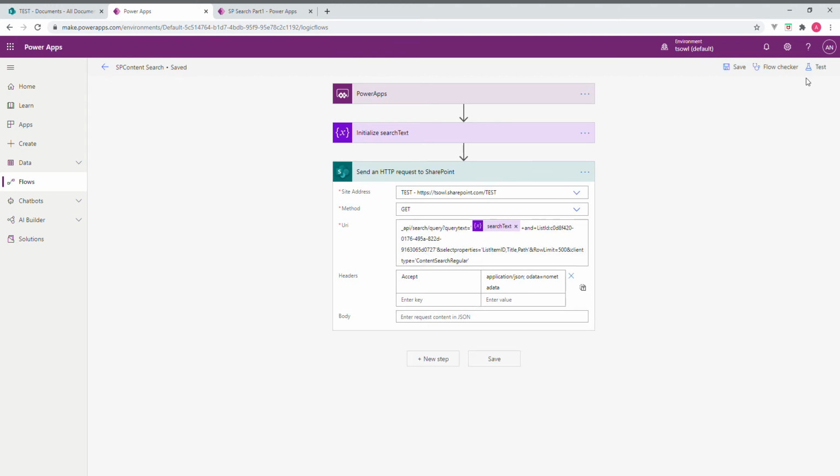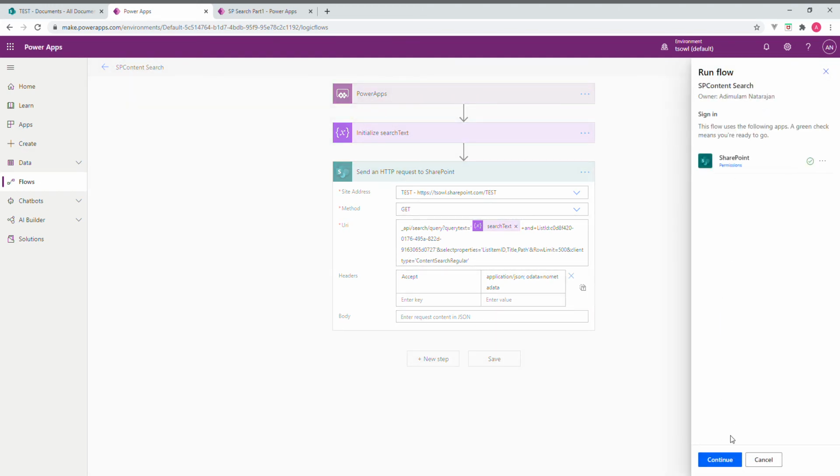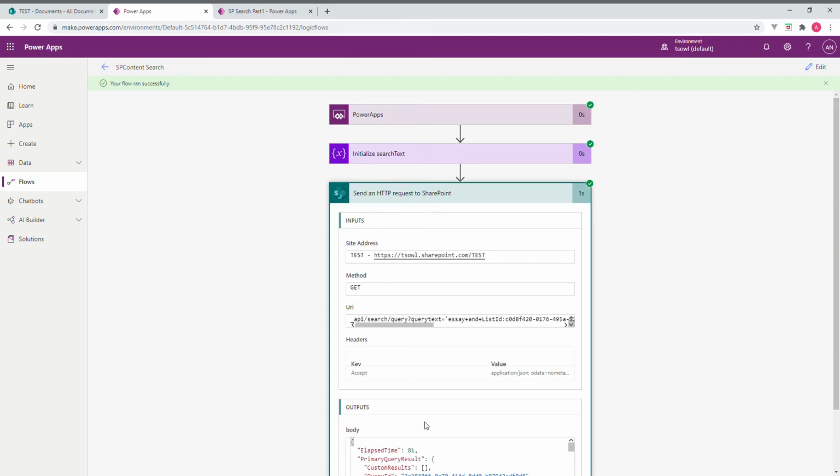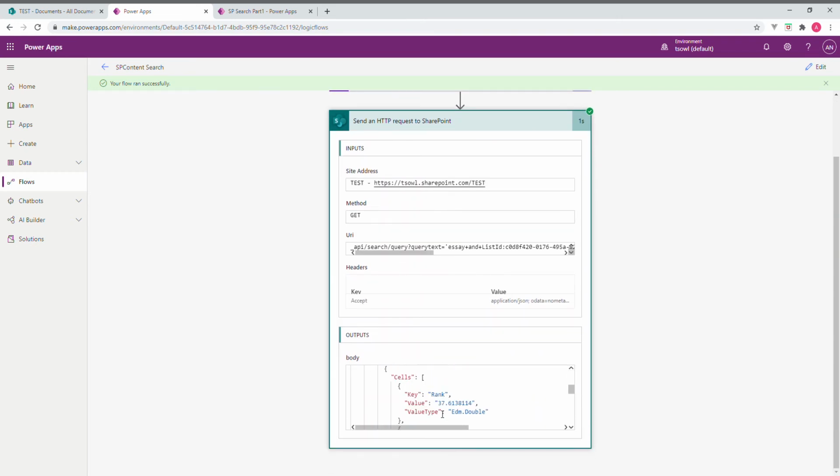Let us quickly run and make sure the flow is not failing. So continue, we are going to say save and run. The flow ran successfully. That's good news. So this is what our return value looks like. Actually, this is a complex object, so we are going to skim through this.